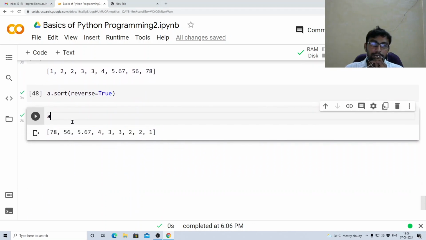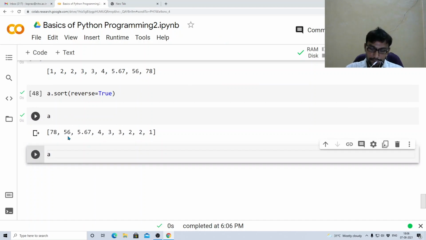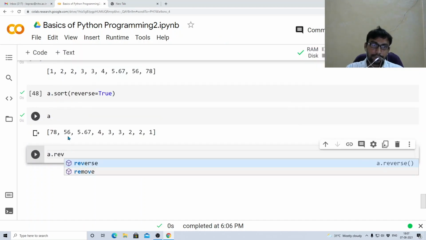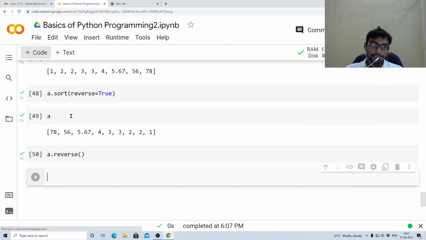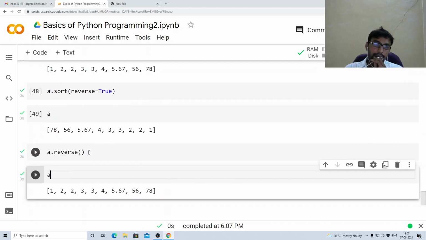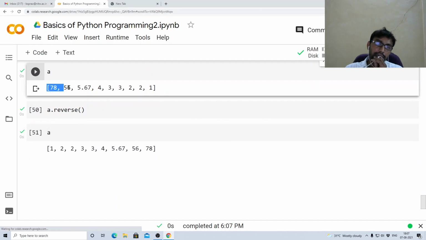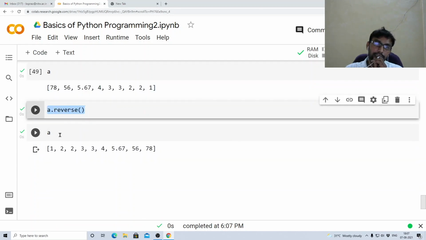Similarly, you can reverse the list also. Suppose this is the list. Now you wanted to reverse this list. Reversing the list means it should come the other way. So a dot reverse. Now let me see what is there in here. We have reversed it. This is the result after sorting in descending order, which we have reversed using the reverse function also.